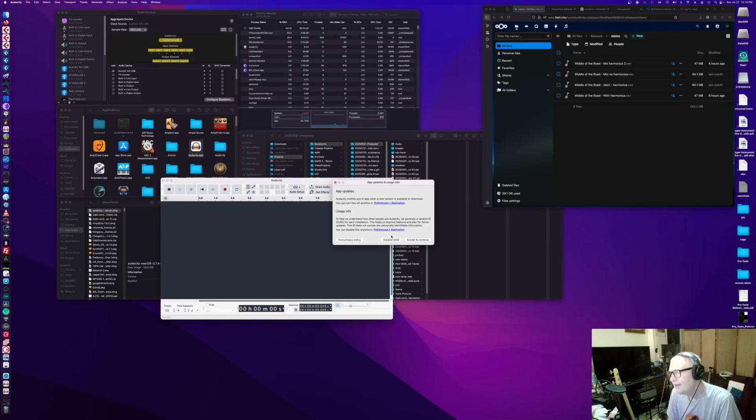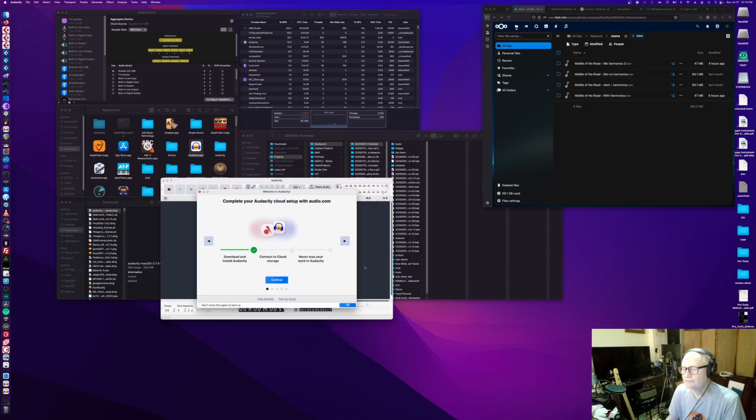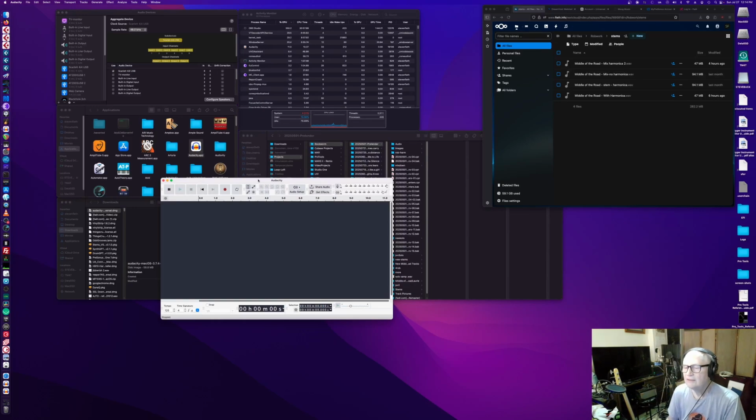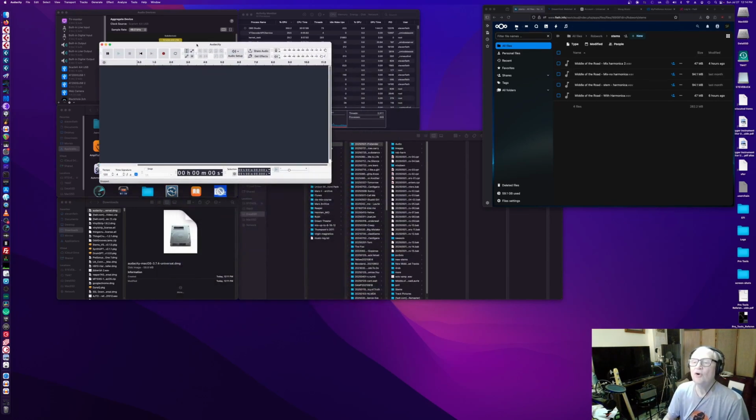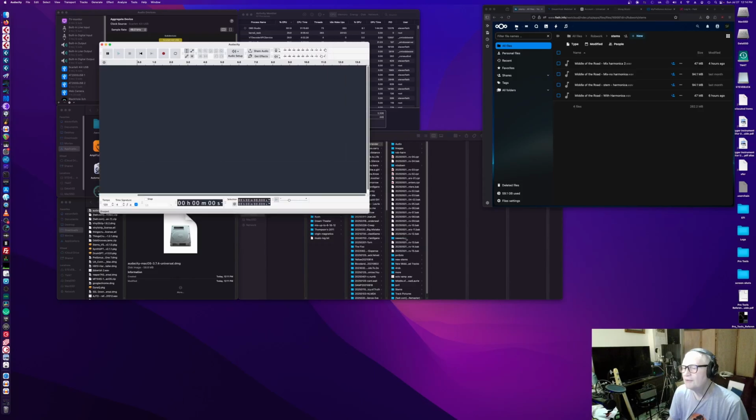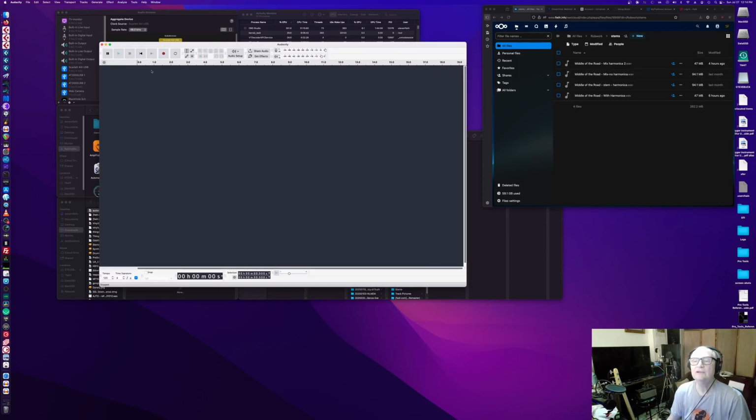Yeah, okay, whatever. So I'll just accept and continue. And I don't want to complete this cloud. So I'm going to say don't show this again and say OK. Now let me open this up a little bit more. And we've got the toolbar up here. So the first thing I'm going to go to is Preferences.